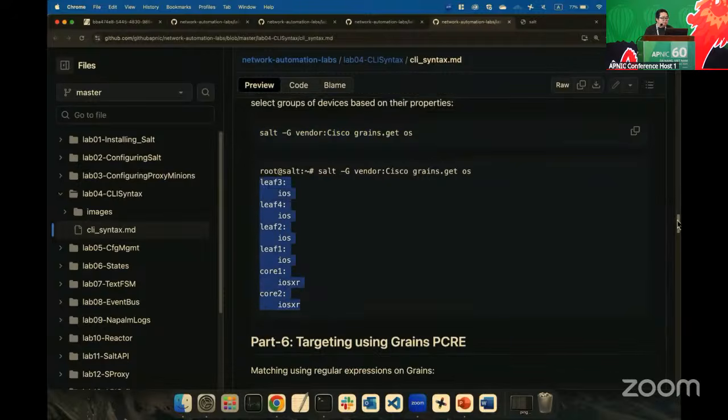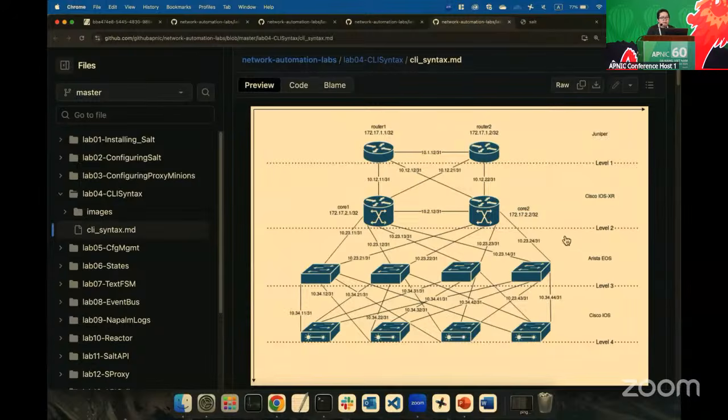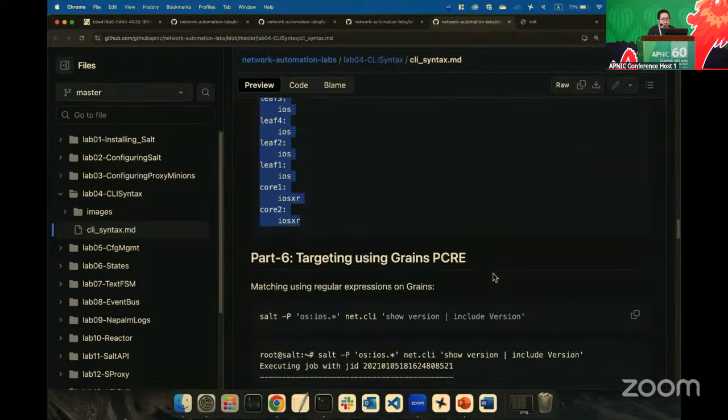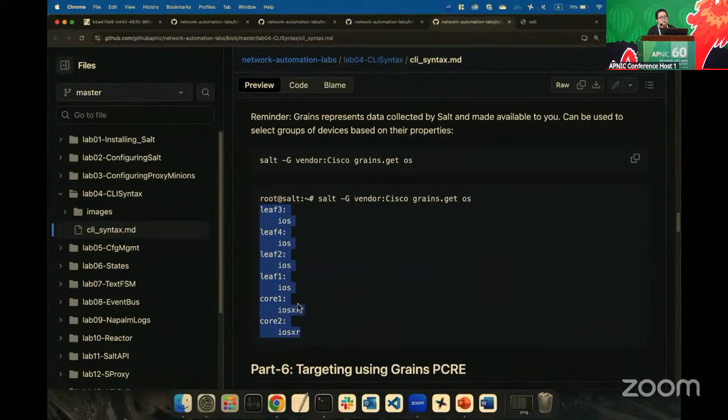And if you have a look at our lab diagram here, we have the core routers here, which are the Cisco IOS XR routers. And then we also have Cisco IOS, which is the leaf. So this is the reason why here you see it is matching core 1, core 2, leaf 1, 2, 3, 4.